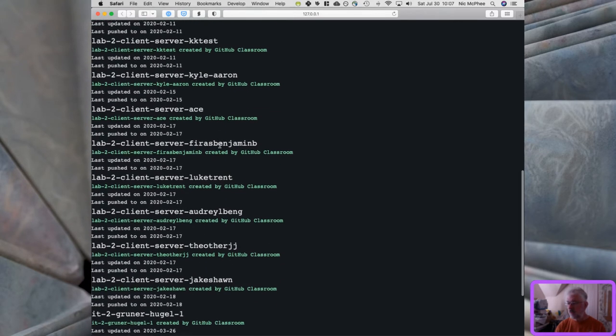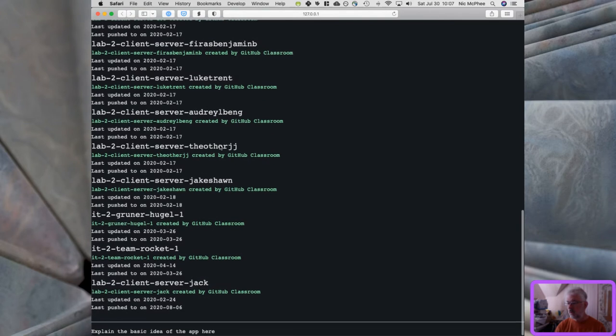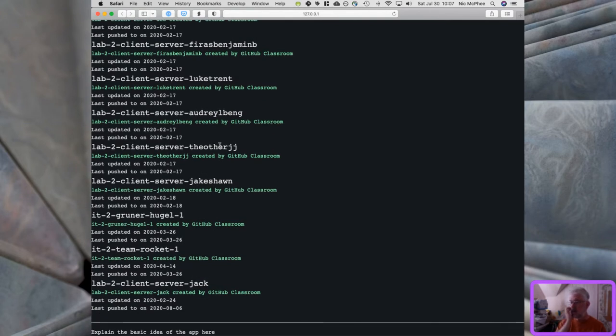Do I see any other differences? No. Oh, here we go. Oh, this is interesting. So the last push was on the 26th of March, but the last update was on the 14th of April. So like 2.5 weeks later. Well, and here this was pushed to months later. But that's weird.